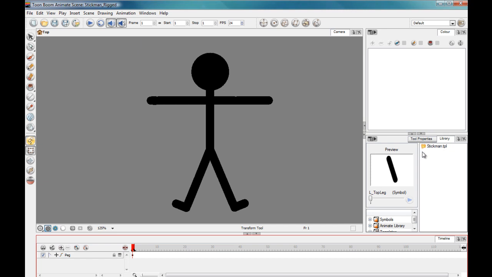So this is it here. You've got a folder icon there, stickman.tpl, which is the standard Animate file format. And each time we open Animate and create a new document, this will always be here in the library. So if you amass all these different characters and sceneries you've built, they'll always be available in the library here.